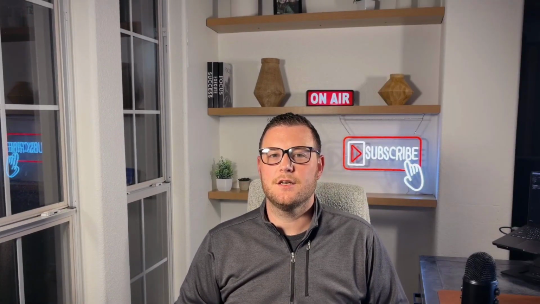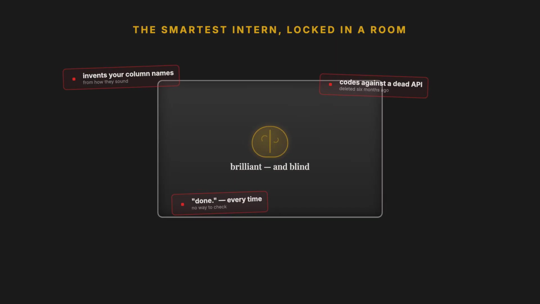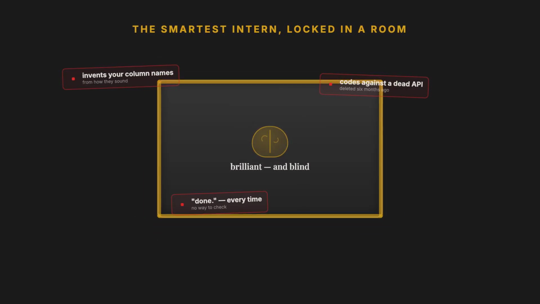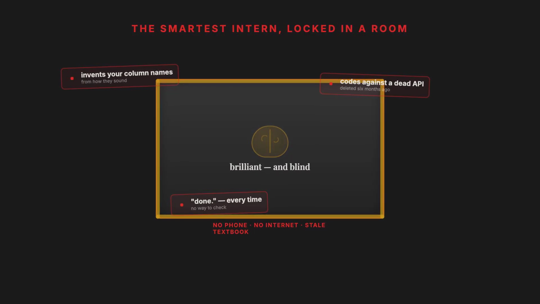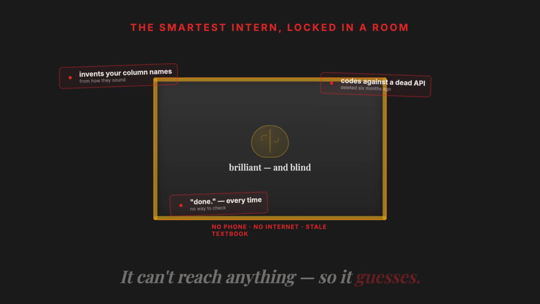So when it doesn't know something, it does the most dangerous move a confident, eager worker can make. It makes it up. It guesses your column names from the way they sound. It writes code against a version of an API that got deleted 6 months ago, and it says done every time because it has no way to check.